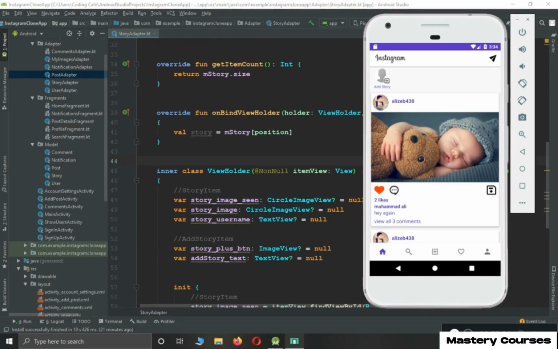Hello guys, welcome back. So in this video tutorial, we are going to allow a user to add, or you can say upload, a story, okay? When you click on this add icon. Also, the next thing that we will be doing is to retrieve and display the user picture here.